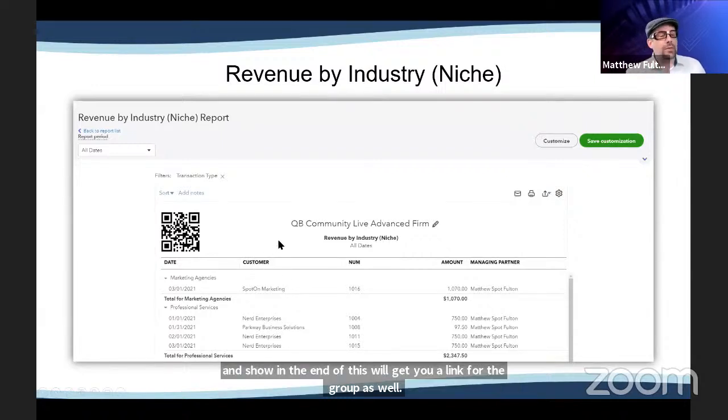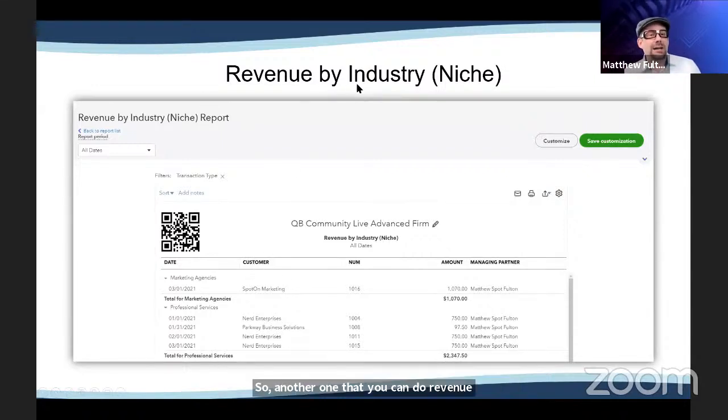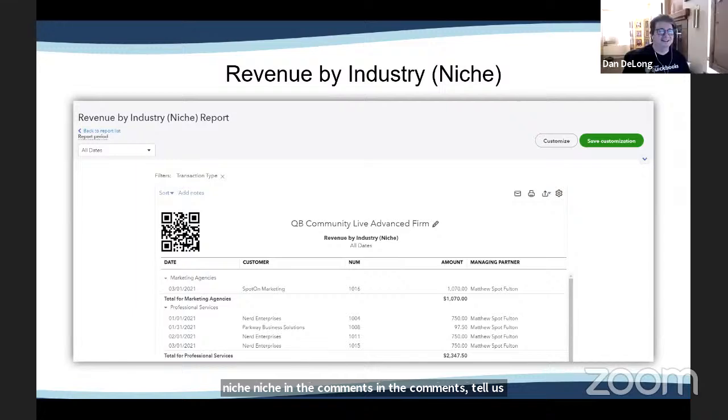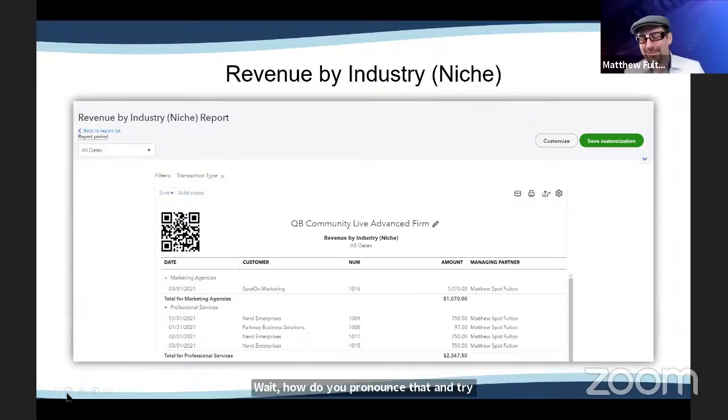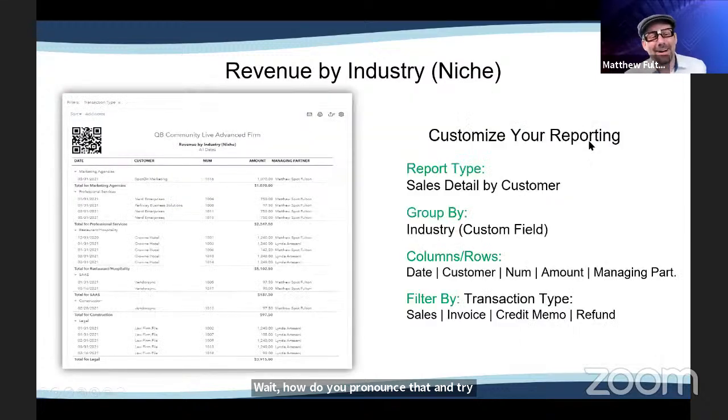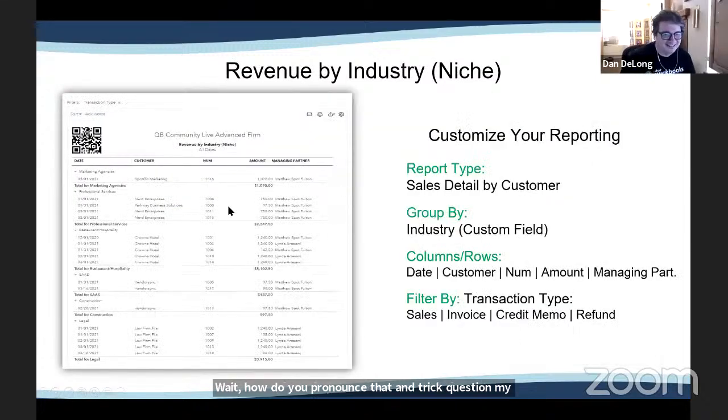So another one that you can do: revenue by industry or niche. In the comments, tell us, which one is it, niche or niche? Wait, how do you pronounce that? Trick question, my bad. Sorry. Oh, man. You fooled me again. Depends on where you live.